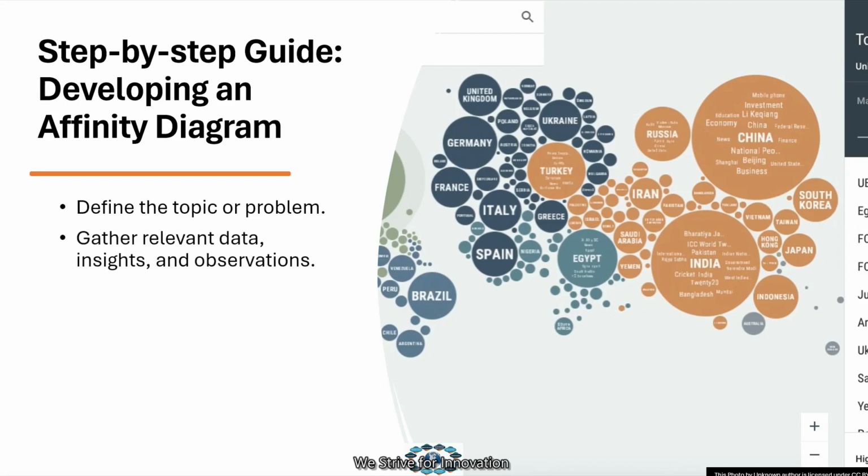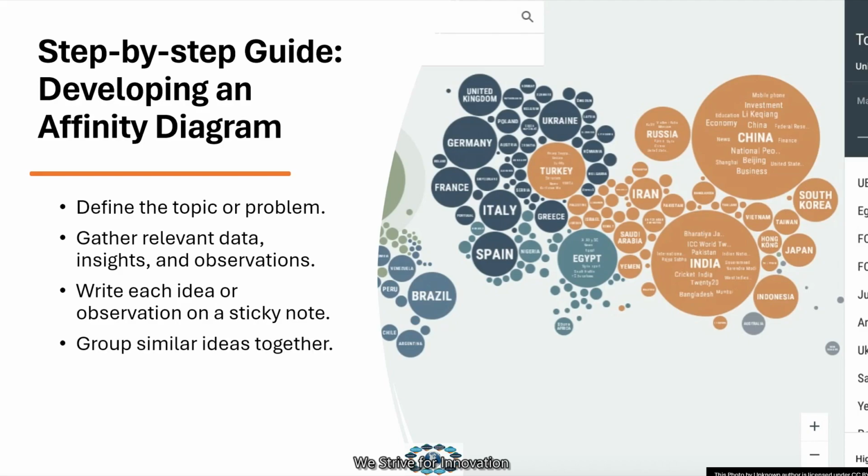Then you will gather relevant data, insight, and observation. Collect data from various sources such as customer feedback surveys, production reports, or employee interviews. Then write each idea or observation on a sticky note. Use a separate sticky note for each idea or observation to allow for easy arrangement. Then group similar ideas together, which will identify common themes or patterns and group related ideas accordingly.